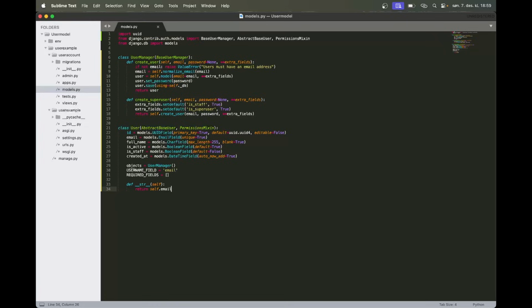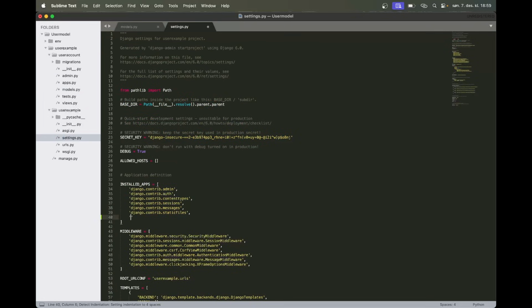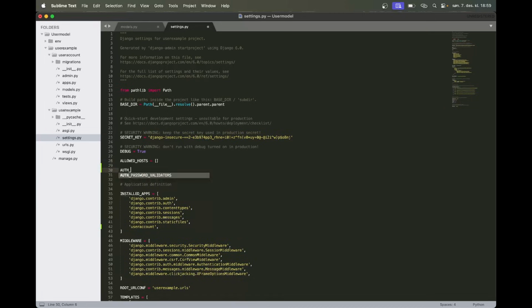Before we run the migrations, we just need to tell Django that this is the app we are going to use for the users. So if you go into settings.py, we can begin by adding useraccount as one of the installed apps. And up here we can say AUTH_USER_MODEL equals useraccount.User. So useraccount here is this app. User is the model inside models.py.